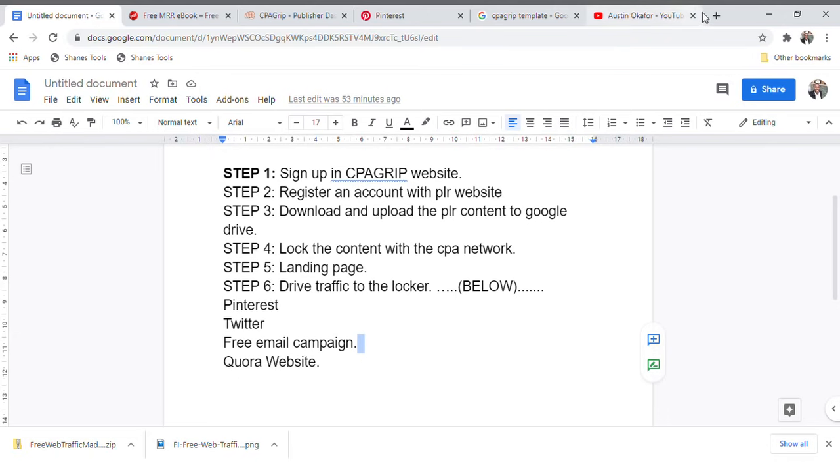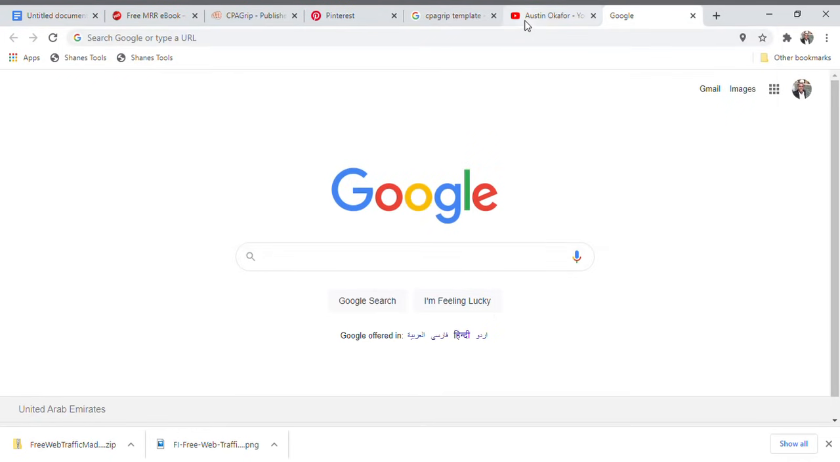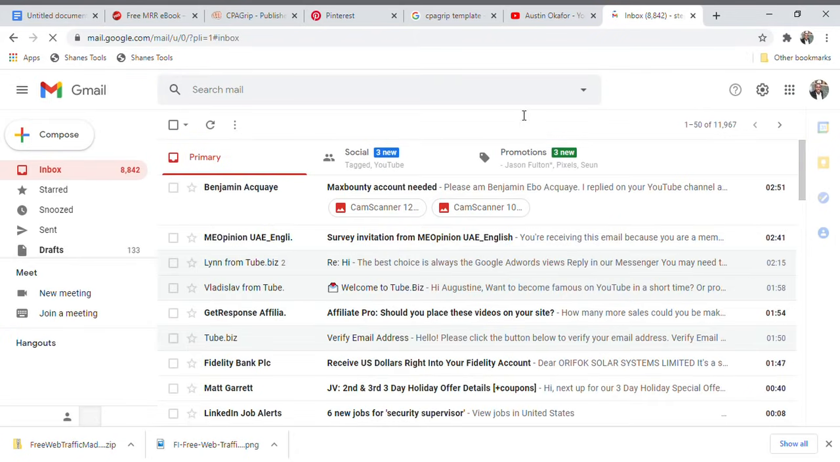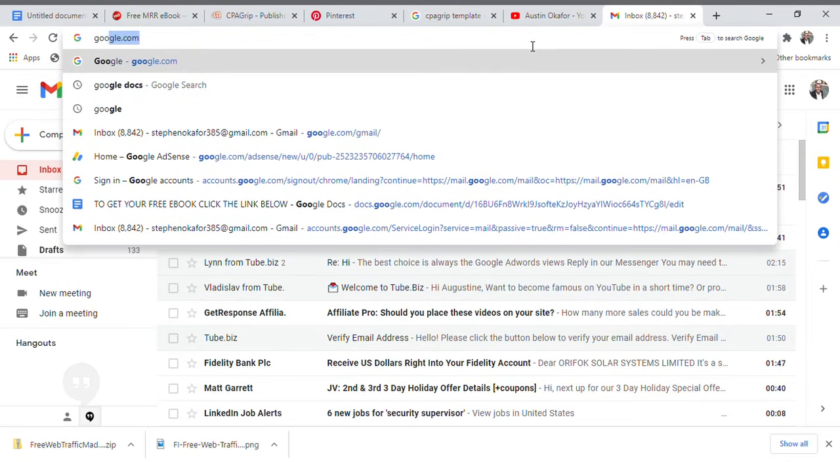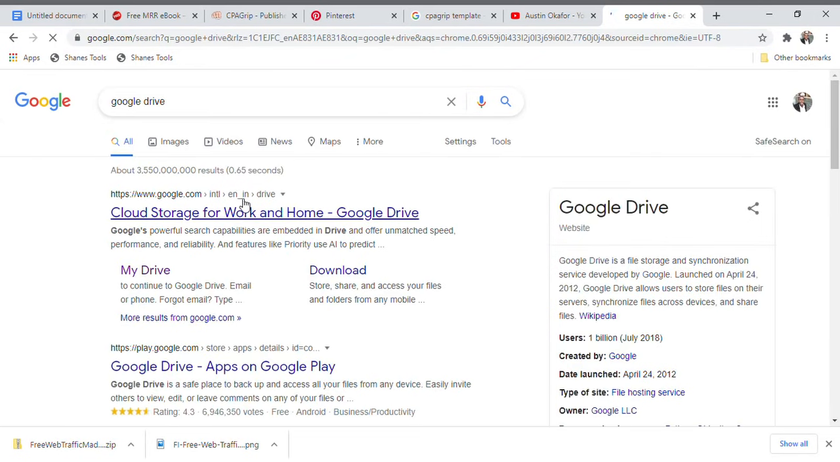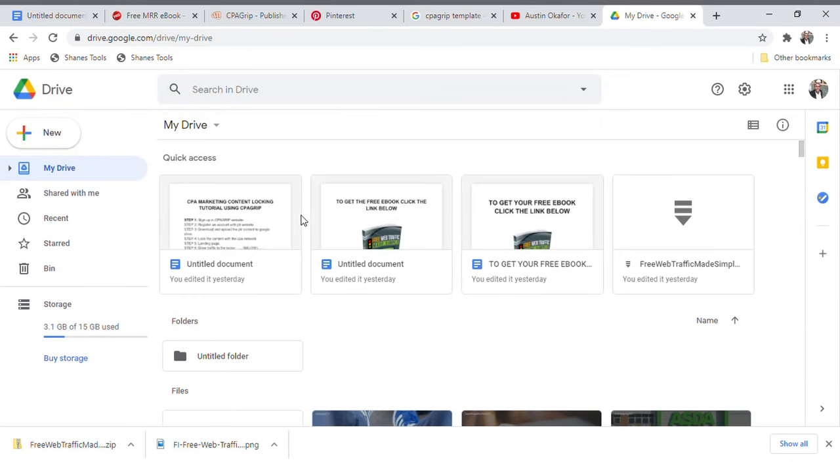So now guys, you go over to Google Drive. Google Drive is very common. If you don't have a Gmail account, it's a good opportunity for you to go and create one. So guys, I will go to my Gmail account and open it. Now I'm looking at going to my Google Drive. Okay, one second guys, let me type Google Drive, because it seems I can't find it. Yeah, Google Drive. Okay, so now this is Google Drive. I can easily go over to my Google Drive account. So here it is, this is my Google Drive account.